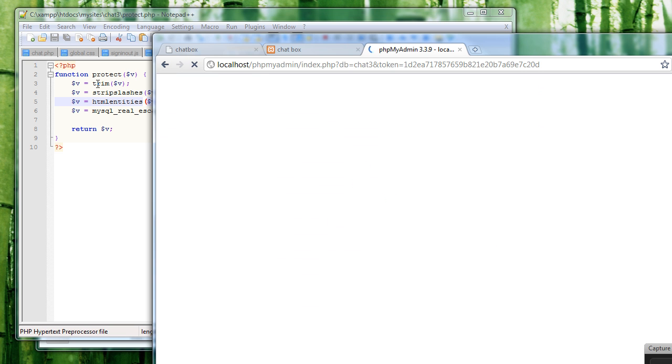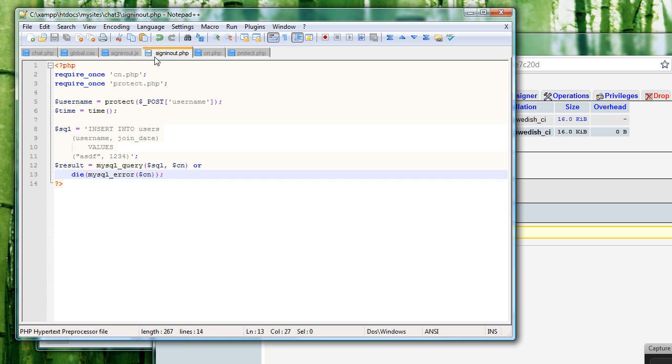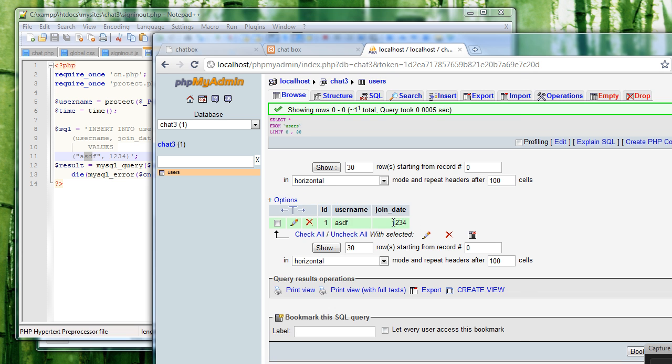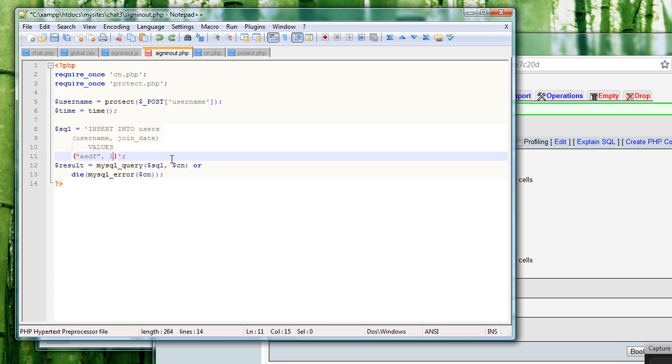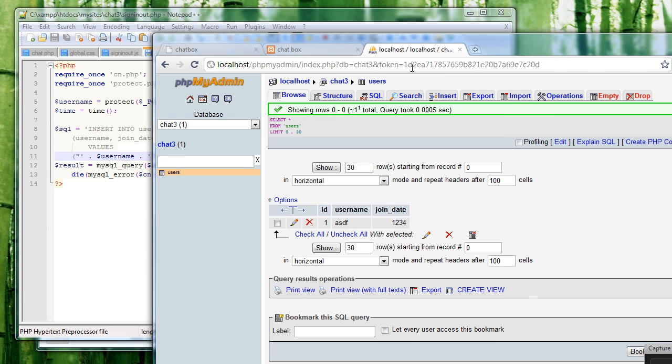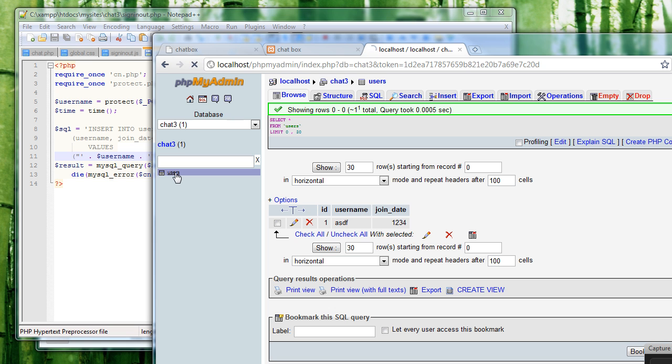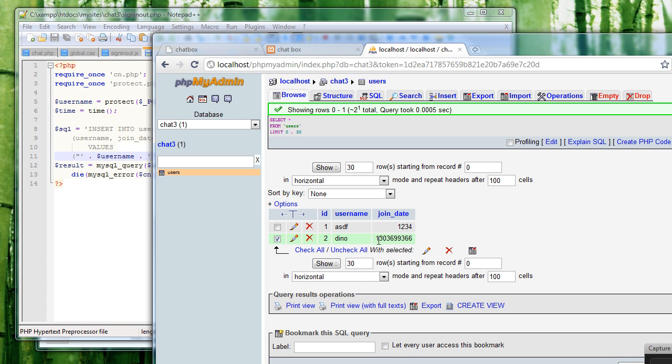Now if I refresh this page, it's going to have that default information. It should say ASDF and 1234 somewhere. So if I go back here, check it, ASDF 1234. So that's all good. So now I'm going to put back in the proper information that should be going in there. And if I refresh this page, type in Dino, sign in, go back here, go back to that table. It says Dino and the current time that this user joined. So that's all working properly now.